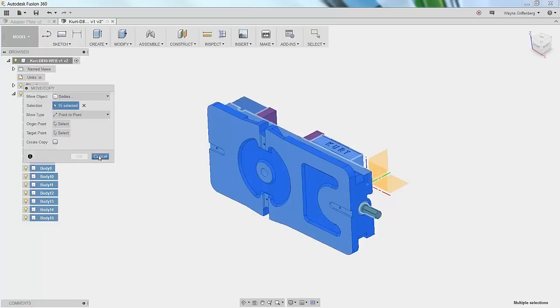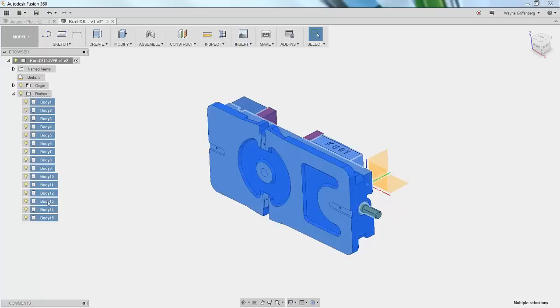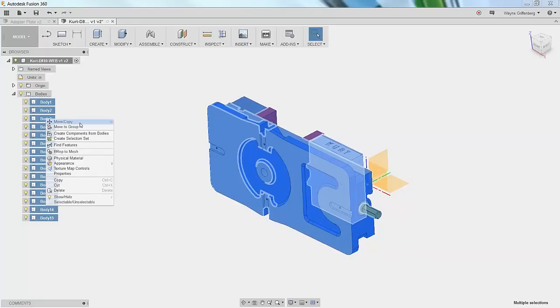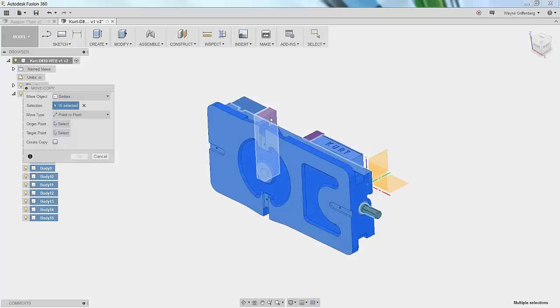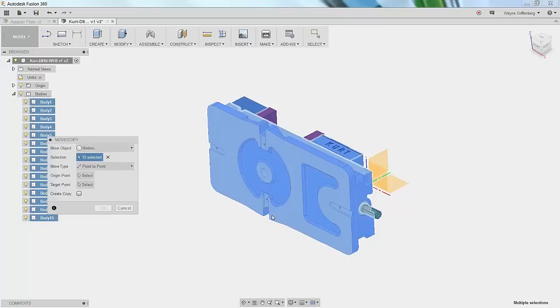Hang on a second, guys. I want to be able to move it, and I don't see my orientation here. Let me see real quick.